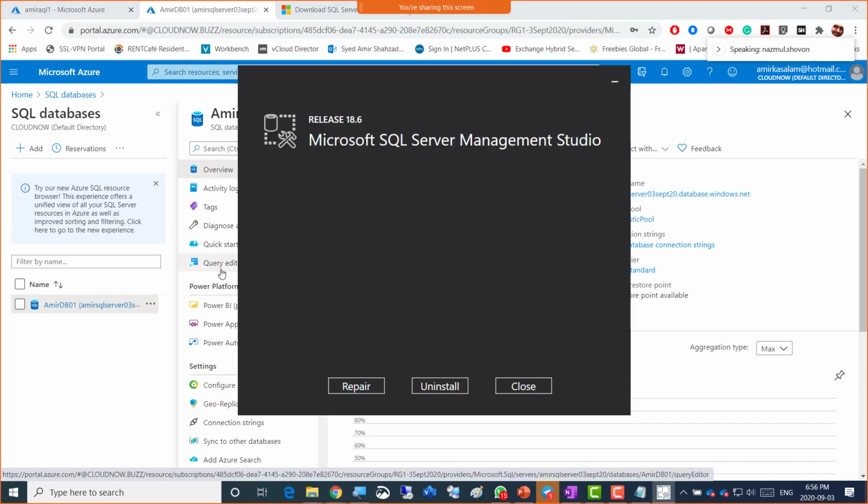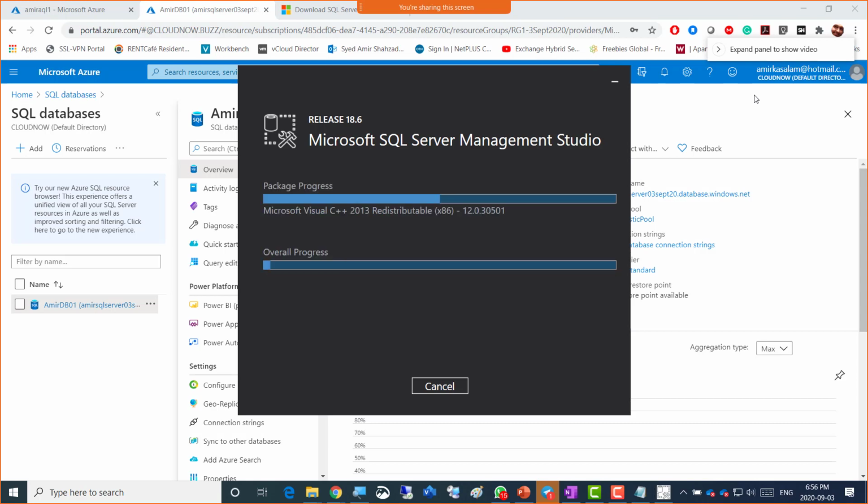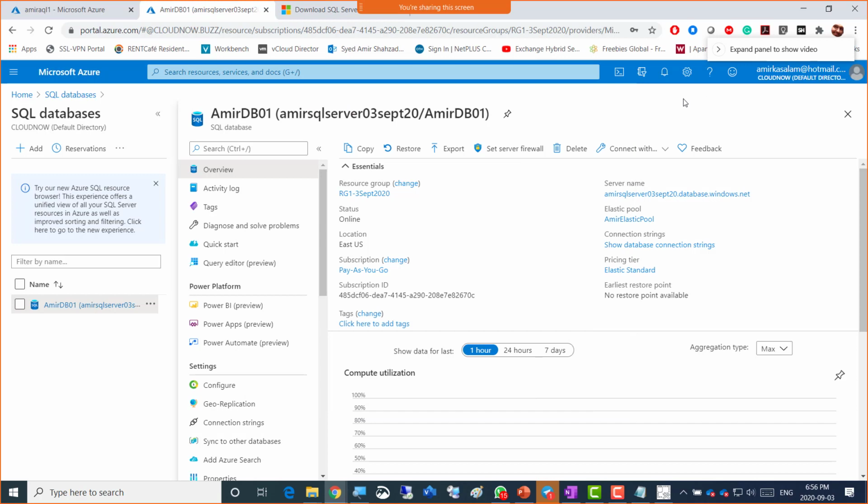Query editor. So, well, it's already installed for me, so instead of next, I will click repair. But if you're using query editor, then it's okay. Yeah, just for catching your video, that's why. Oh, okay. So next, finish does this, and then I'll just show how to connect from this.